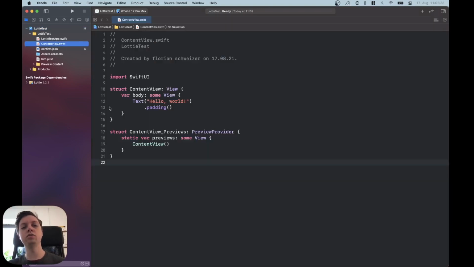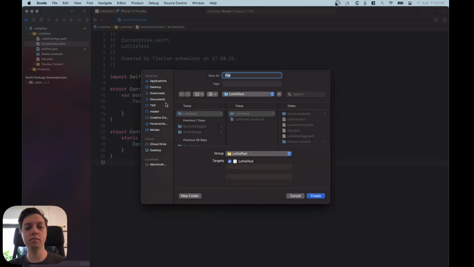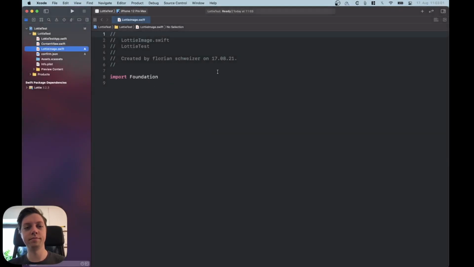The only issue right now is that the Lottie iOS SDK is only working with UIKit. So we will have to write our own UIViewRepresentable struct, which is actually no problem at all, and we can even make it reusable for any Lottie animation. So let's just hit Command N to create a new Swift file, and I'm just calling it LottieImage. Then up here, obviously import SwiftUI and also import Lottie.